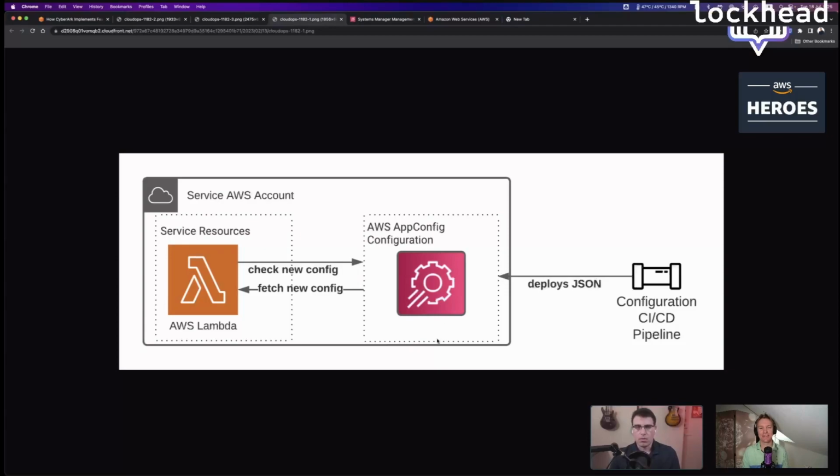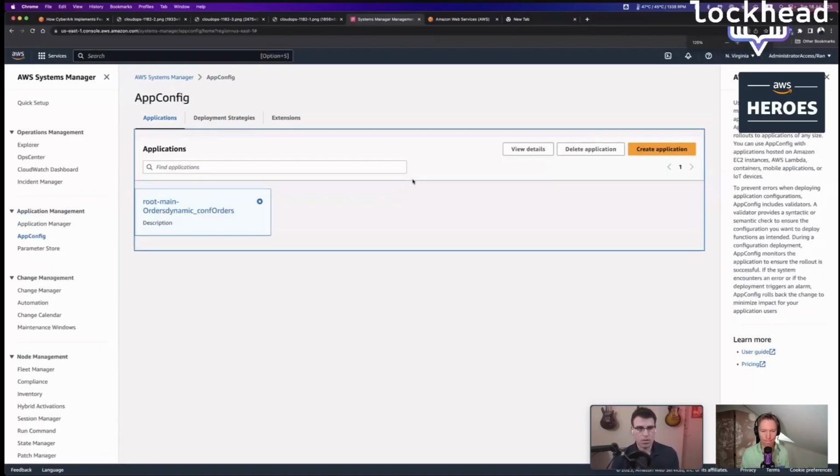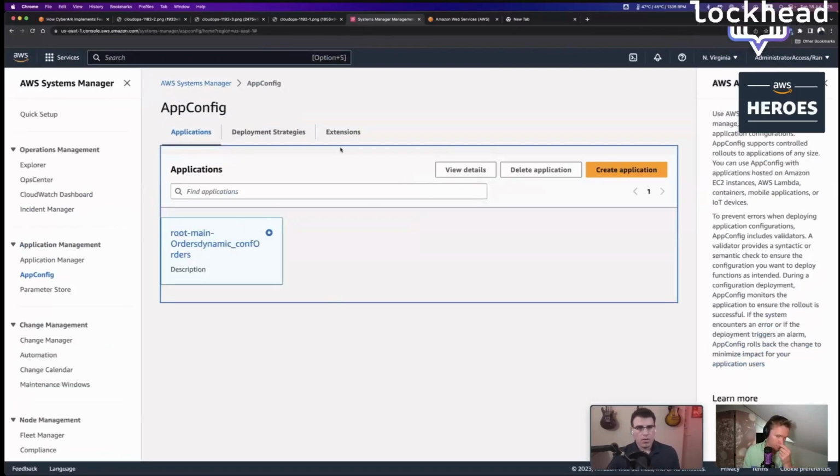Okay. So do you want me to show the console for AppConfig for a second, just to show the entities? Yep, let's do that. Okay. So I'm going to zoom in a bit. So this is AppConfig, and we have an application.